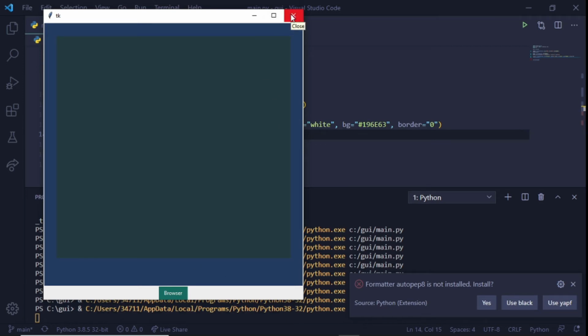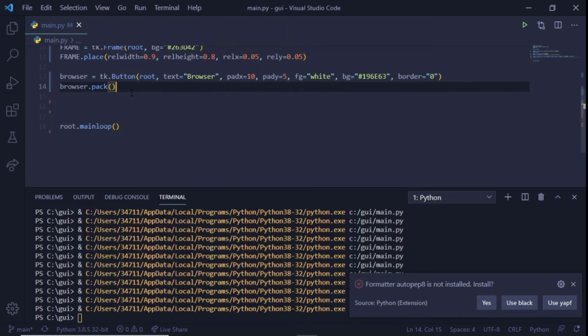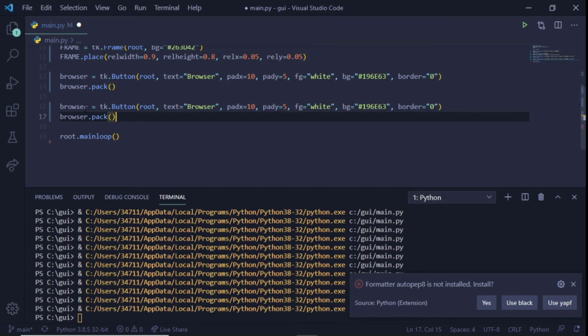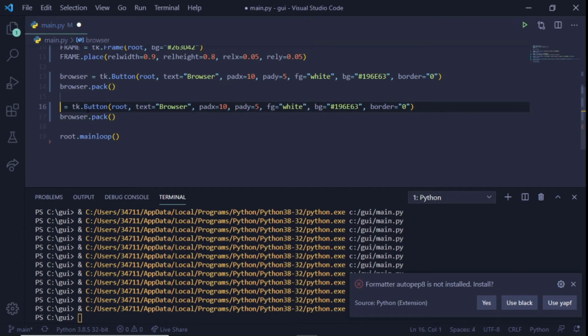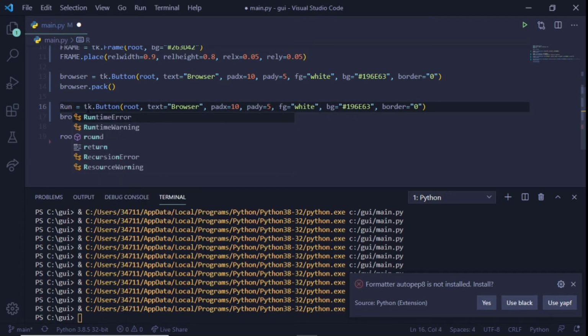Next thing, we need to create another button because this one is gonna browse. Now to make the second button, we just copy this, because what's the point of writing this all over again? And I'm gonna give it a name of run.